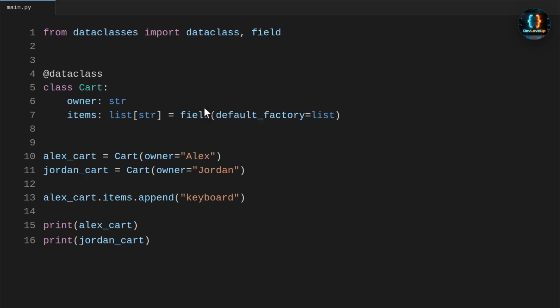default_factory calls list for every new cart instead of reusing one list across all carts. That is why adding the keyboard does not appear in Jordan's cart. For the best practice, use default_factory whenever a field needs a mutable default such as a list or dictionary. This prevents accidental shared state and makes each instance safe to change independently.